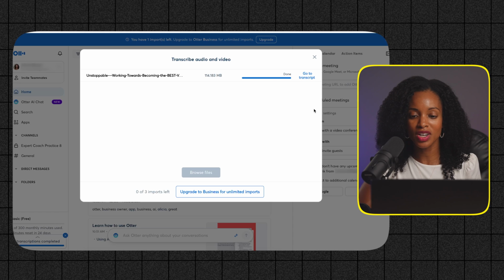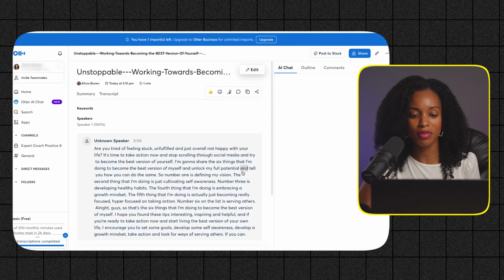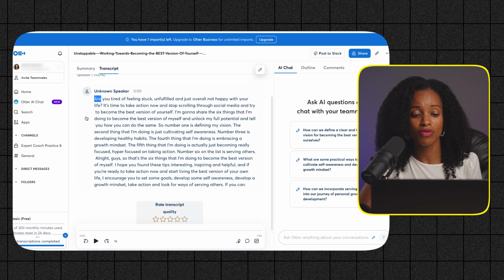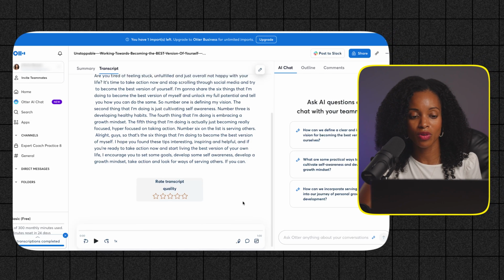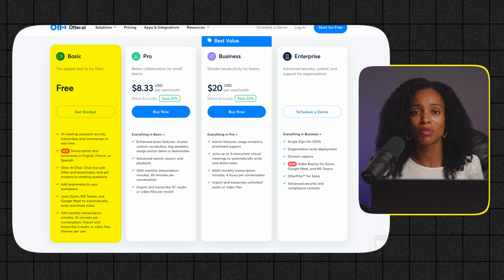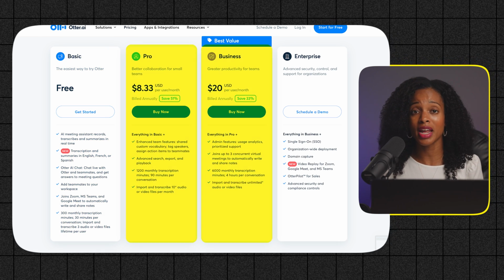All right, so when it's finished, then you're just going to click to go to transcript. And look at that. It looks like it did a pretty good job of doing the transcript. It looks like it's word for word what I said in the video. So that's very cool. Now, in terms of cost, the free plan actually gives you 300 transcription minutes. But if you want more, there's a pro plan and then a business plan.